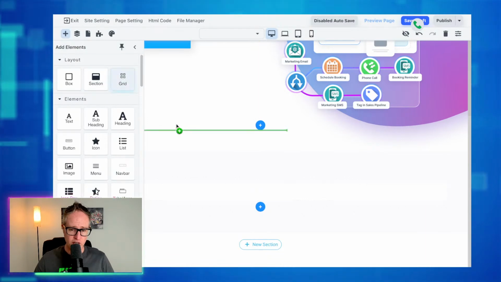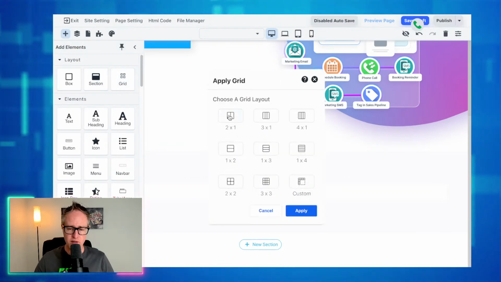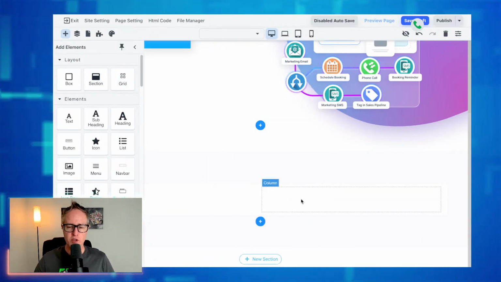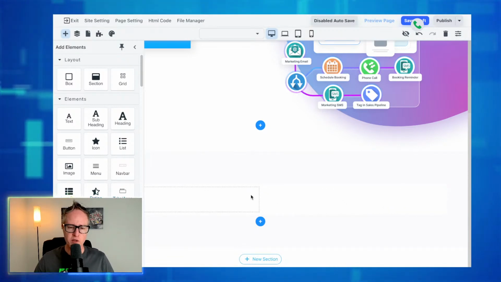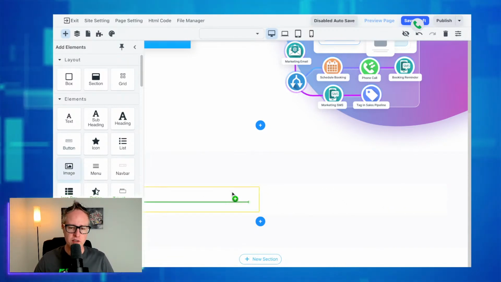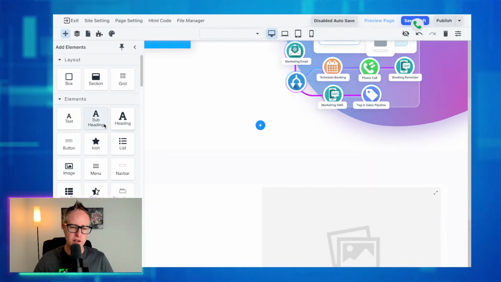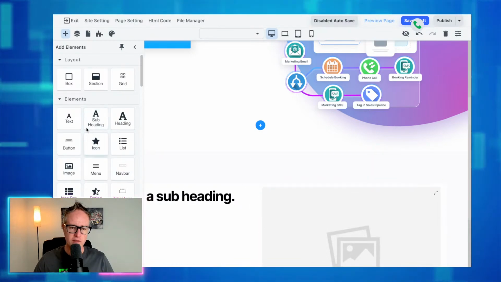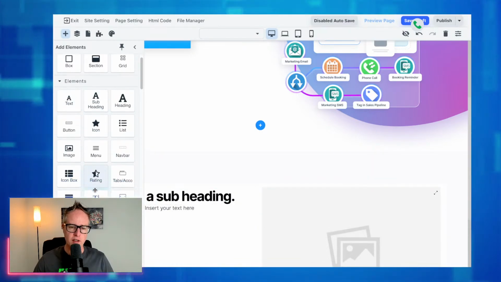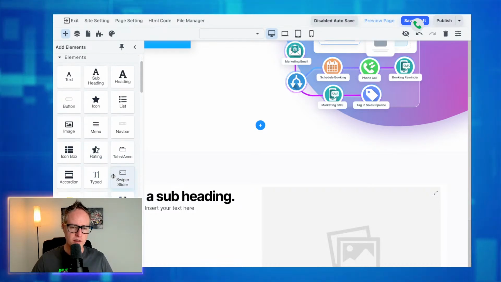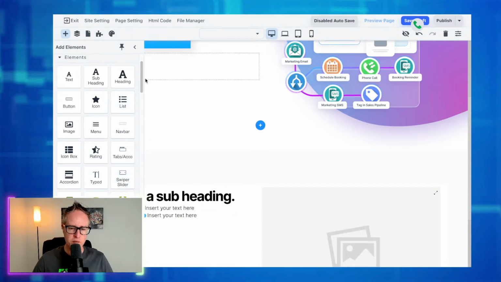Now, I use grids a lot, right? A lot of times you got text on the right and image on the left, that sort of thing. So I always use a grid, get those two different boxes, and then I can start putting my text on the right. And I'll put a subheading on the left. I'll put some text. And I'll put in a list, right? So we got the list.